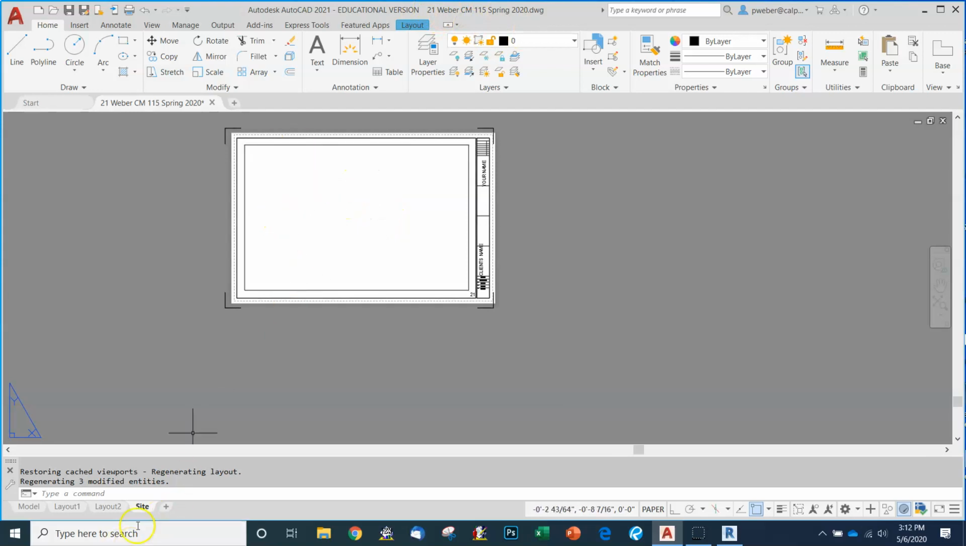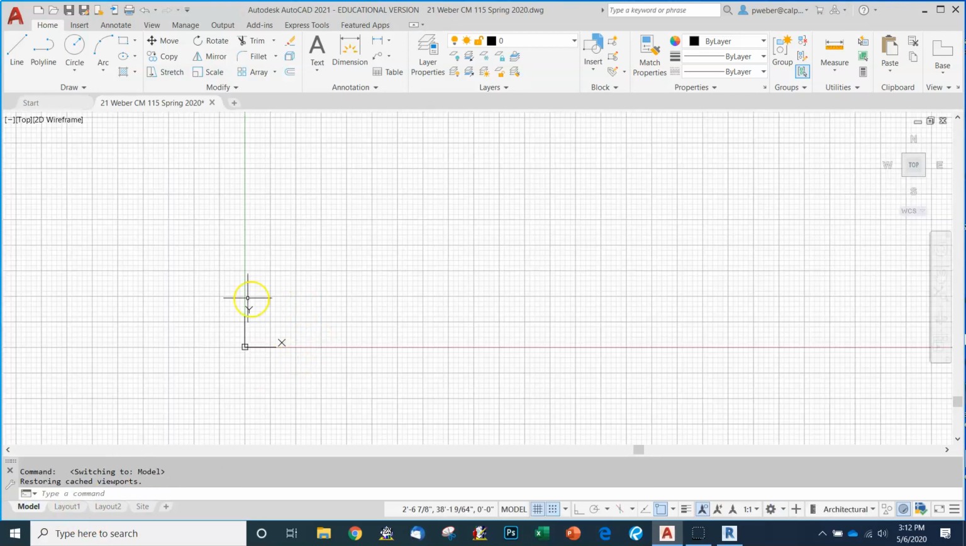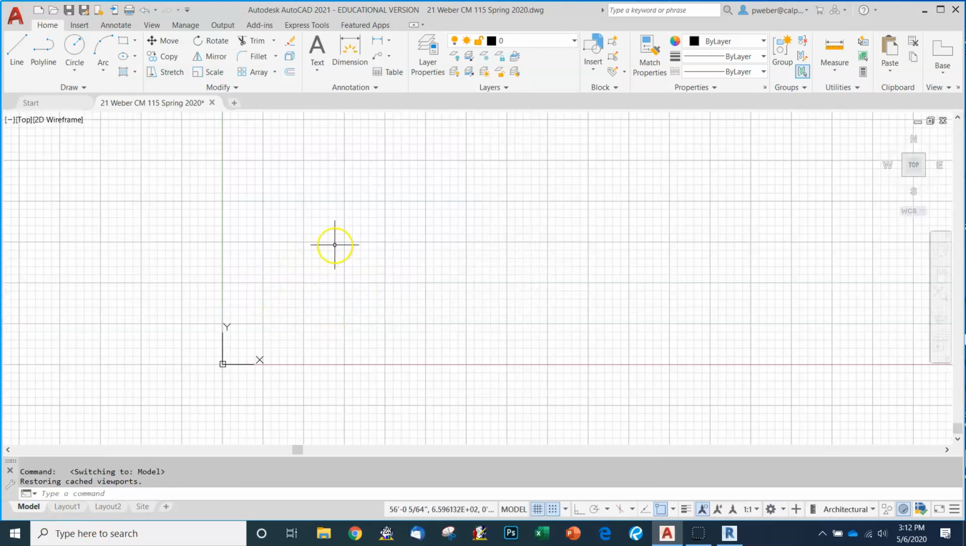Now, I'm in paper space, it says site. Do not insert your AutoCAD drawing here, because this is an 11 by 17 sheet of paper, and your basement's 26 feet by 26 feet. It's going to be huge. Now, what you have to do is be in model space. So in model space, this is where I'm going to insert 1, 2, 3 drawings.